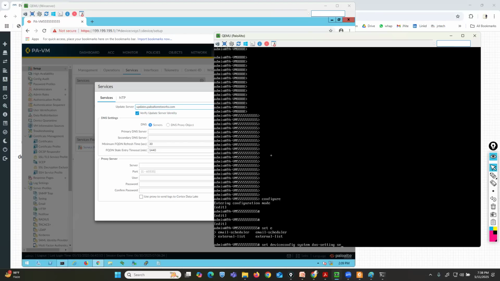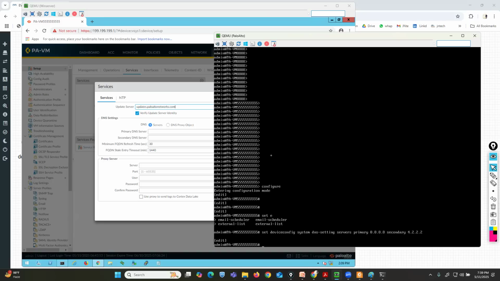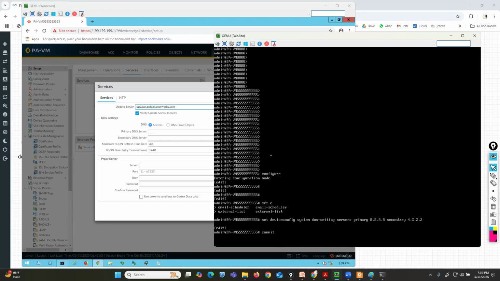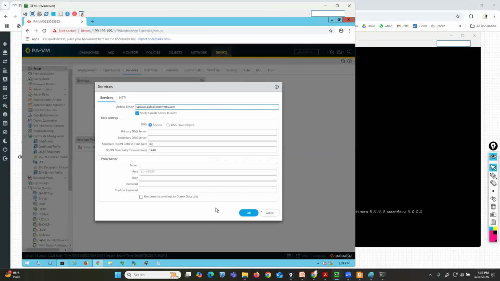Set device config, system DNS setting, servers primary. Primary is 8.8.8.8 and secondary is 4.2.2.2. Press enter. This is the DNS setting. Whenever you configure anything in a Palo Alto Firewall device, you need to commit your configuration. Now we can verify.